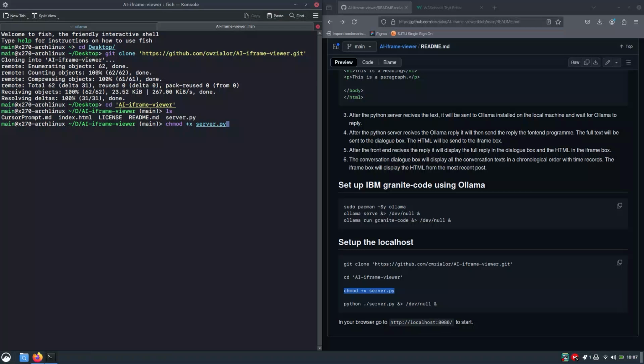Before we can go ahead and set that up, we want to run this command, which is chmod +x server.py. This allows the computer to actually execute server.py. The reason for this is that basically your computer doesn't want to run any random code. It wants to run things that you've approved. So let's go ahead and run that. And so now it's executable.